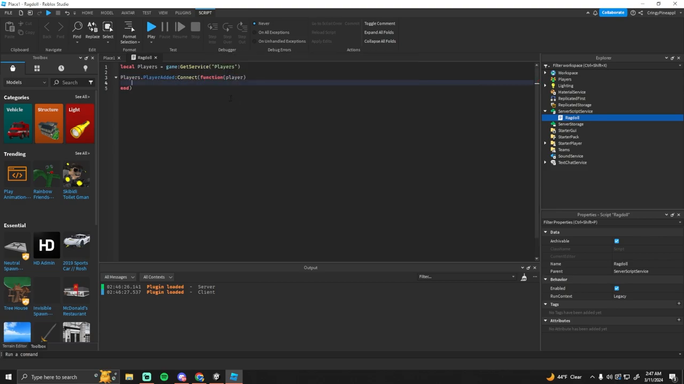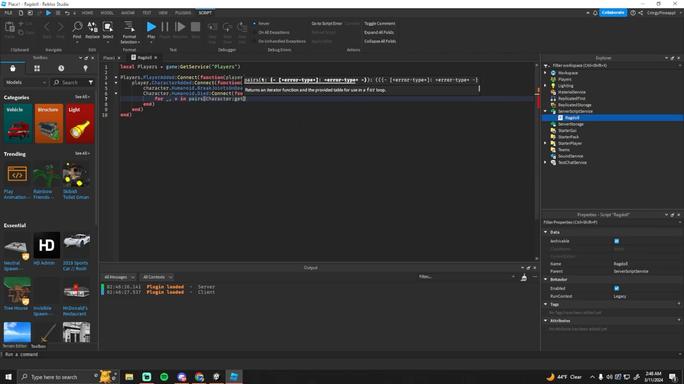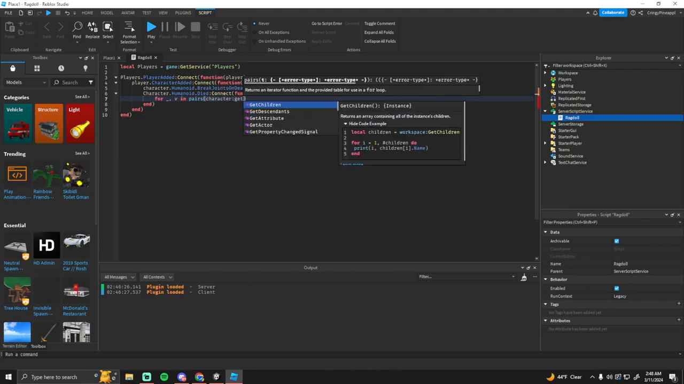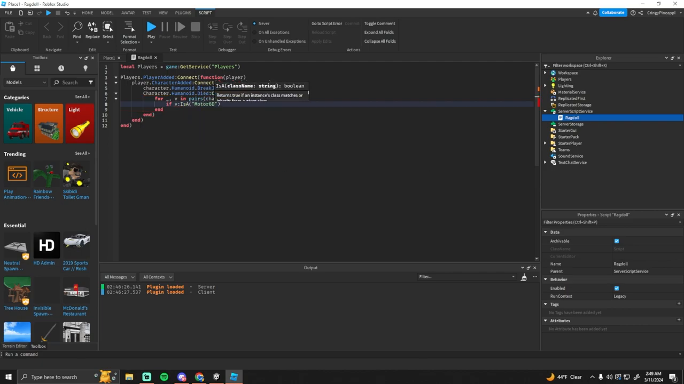function(player), and then we're going to go player.CharacterAdded:Connect(function(character), and then we're going to go character.Humanoid.BreakJointsOnDeath = false, and then we're going to go character.Humanoid.Died:Connect(function(), and then we're going to go for _, v in pairs(character:GetDescendants()) do if v is a Motor6D, then we want to get a new attachment.